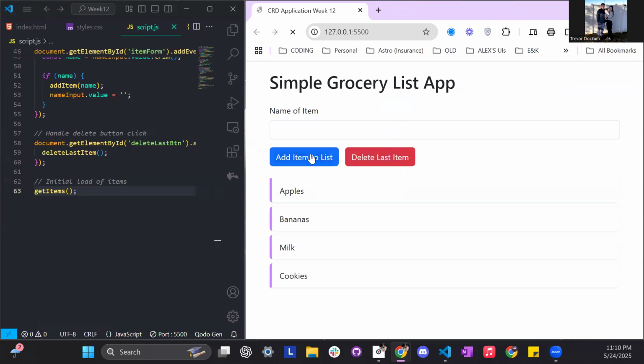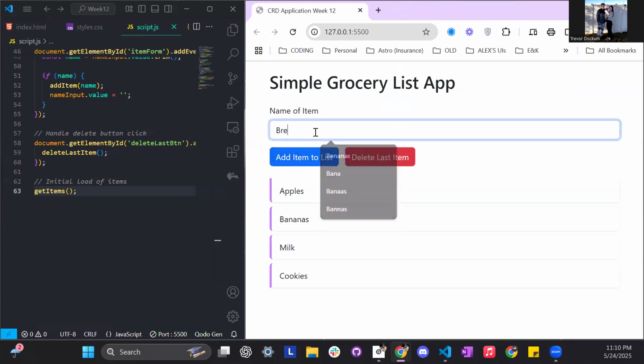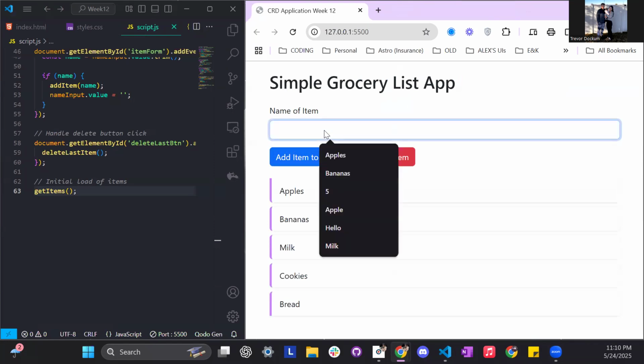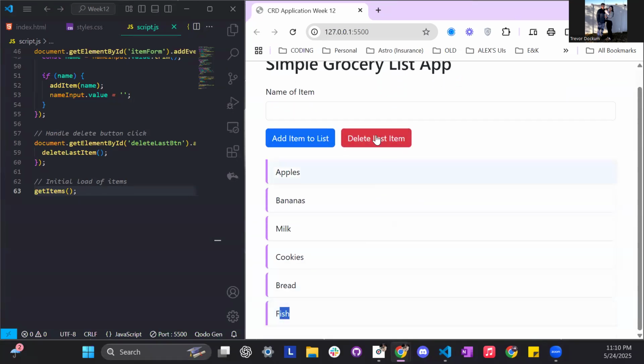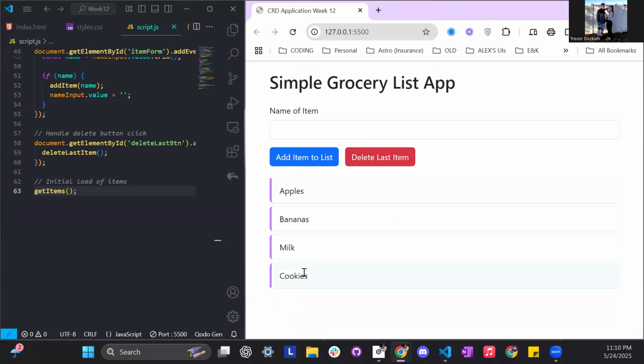cookies, oh, bread, and let's say fish. If we want to delete this last item, which was fish at the bottom, click delete, it deletes. Same thing with bread, cookies, and milk.